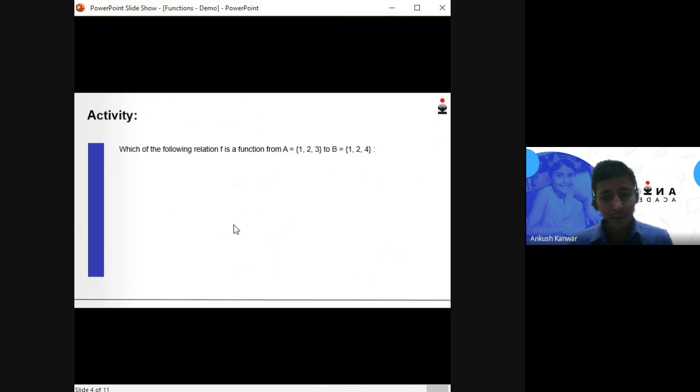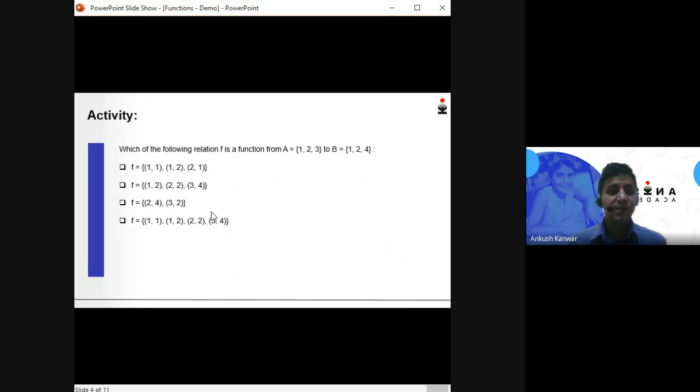This is the next example in front of you. Again, we are considering a relation F from set A, which contains 1, 2, and 3, to another set B, which contains 1, 2, and 4. Now we need to say which of the following relations F, shown in the options, is a function from set A to set B. As you can see, there are four options.